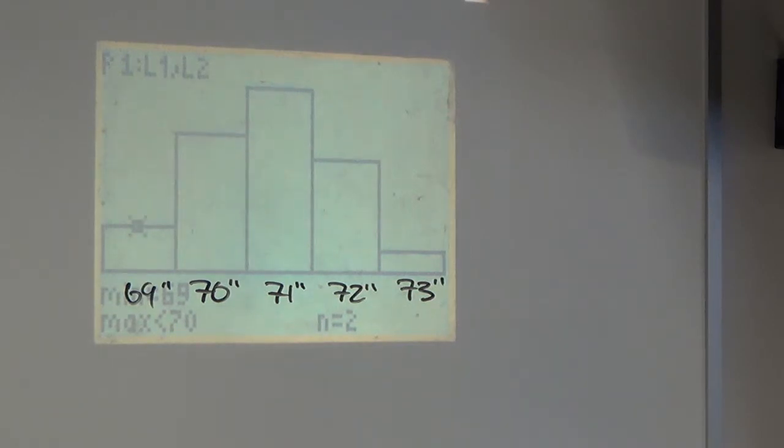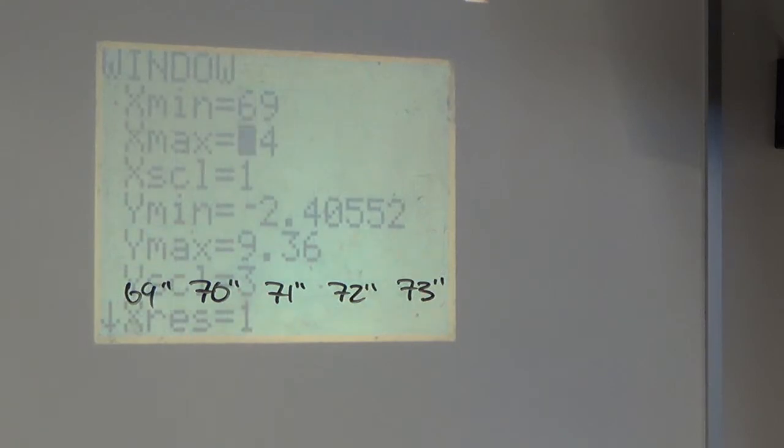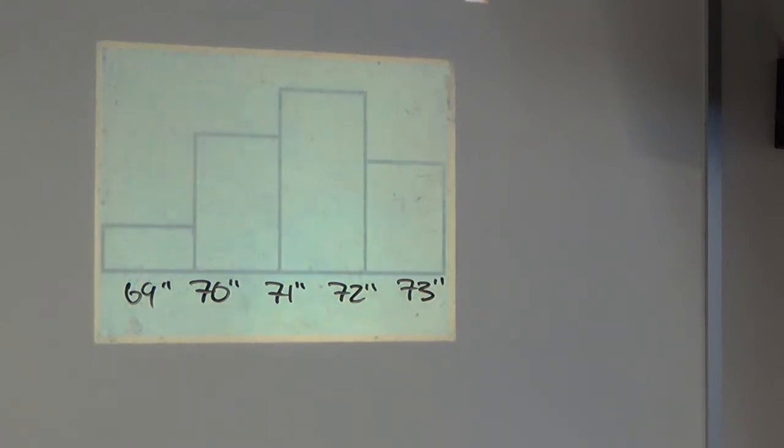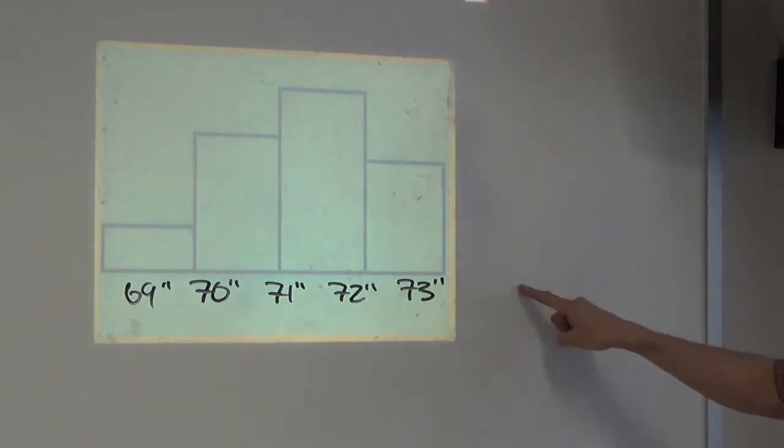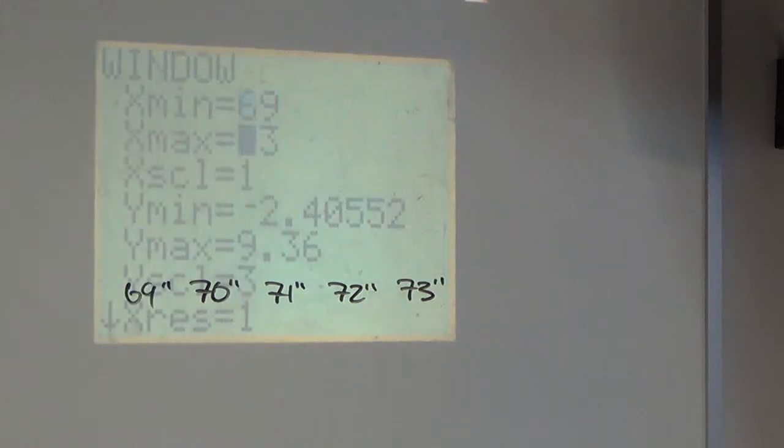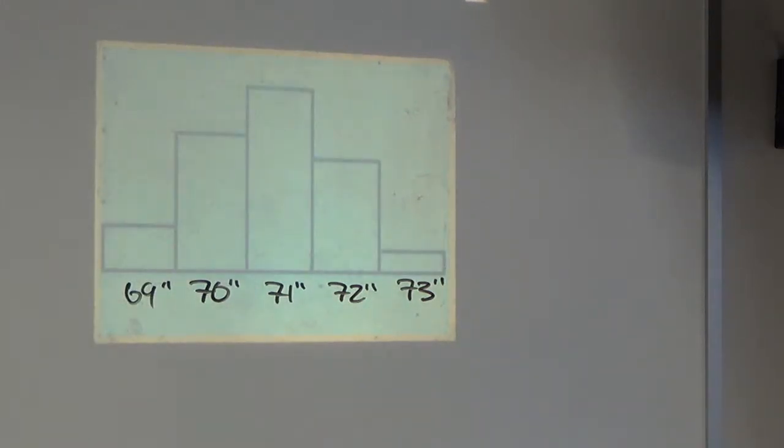Because Jacob, if we put 73 as the high value, we'd lose Jacob. Watch what happens. If I make 73 be the max, his bar is now gone because it's over here. It's off the window. So you have to give it one more to kind of truly capture that. Cool! So this is almost a perfect bell curve. I mean, this is ludicrously gorgeous. Thank you for creating bell-shaped data.